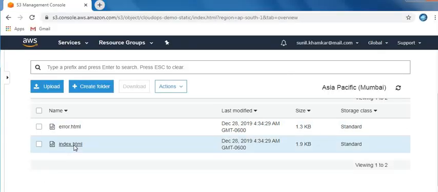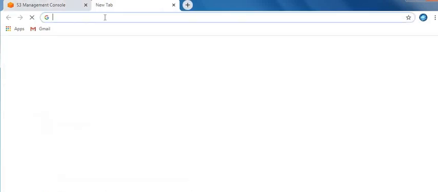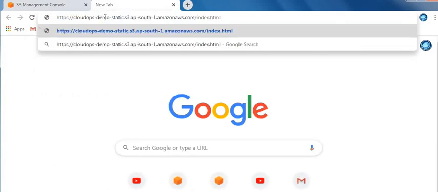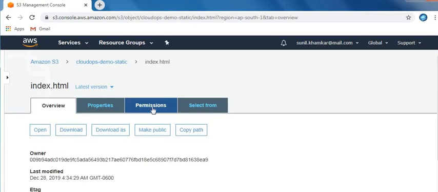Let's go to index.html, copy this URL, and paste it into another browser. Yes, so it's working. Now I want this to be hosted as a static website.